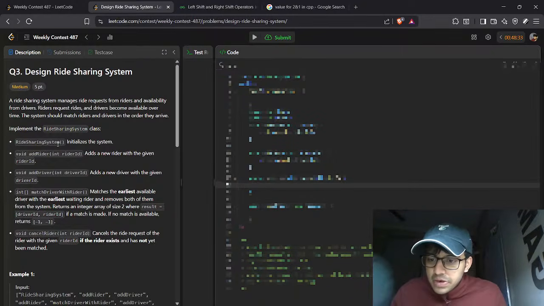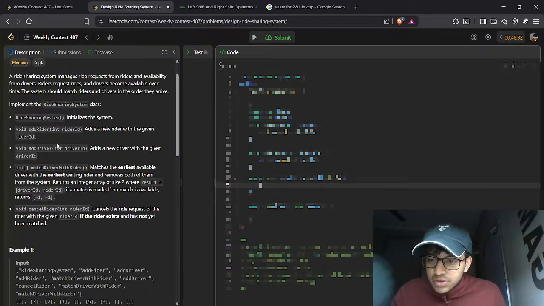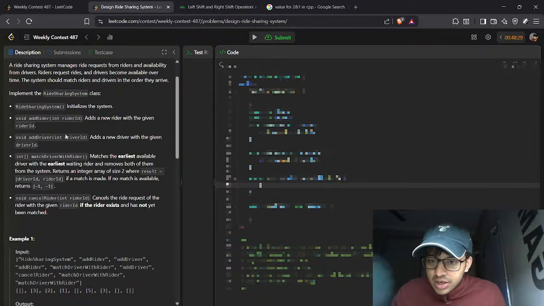Match the earliest available driver and remove both of them from the system. Return an integer array if no match is available. If riders dot empty... wait, what? Drivers dot... what even is the logic here? Is it just this?